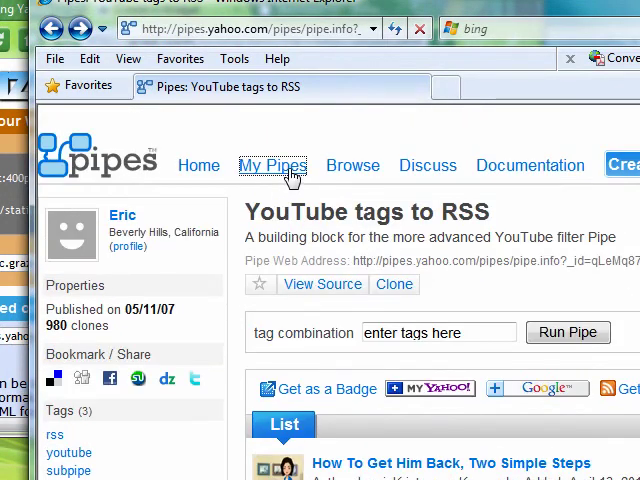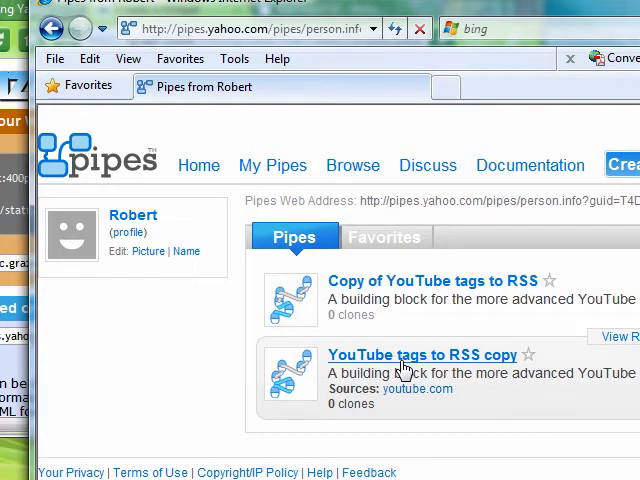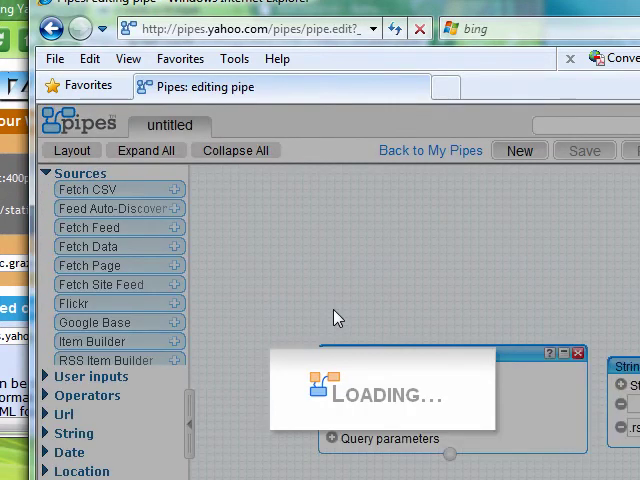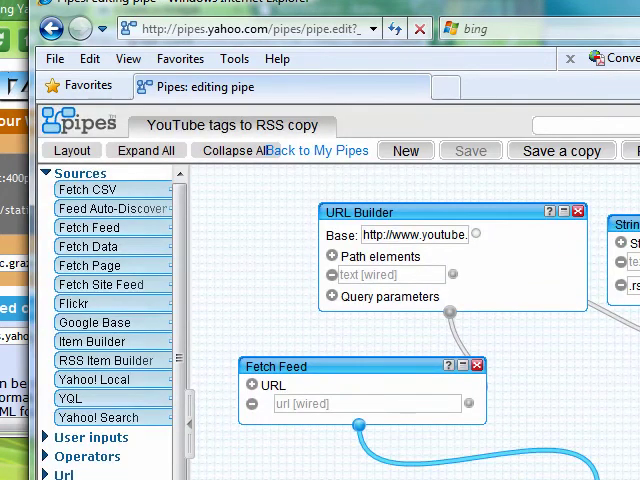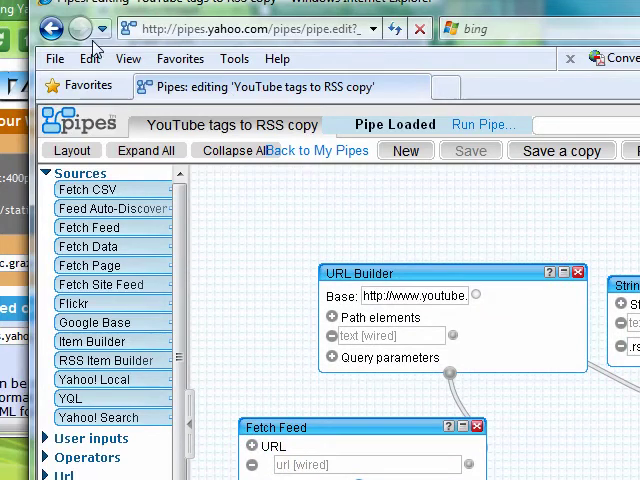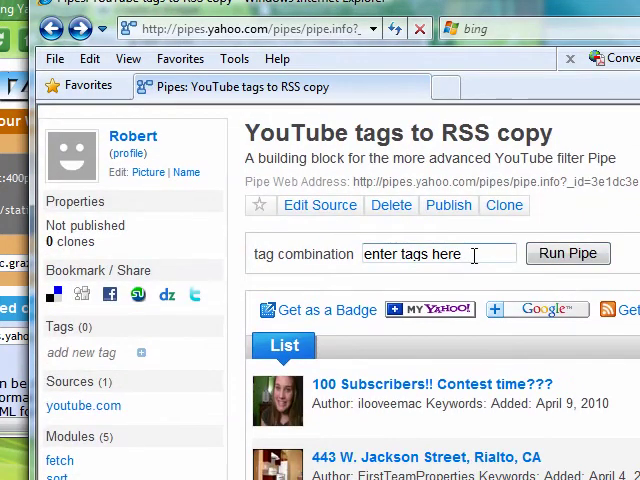And I'm going to go to My Pipes. And so I have, well, you can see I've played with this before. So I'll click on this one here. And I'll take a look at the source code. So if it's what we recently worked on, it should have the sort option. And it does. Nice. So cool. Click on the back button, and I'm going to go ahead and type in my terms.